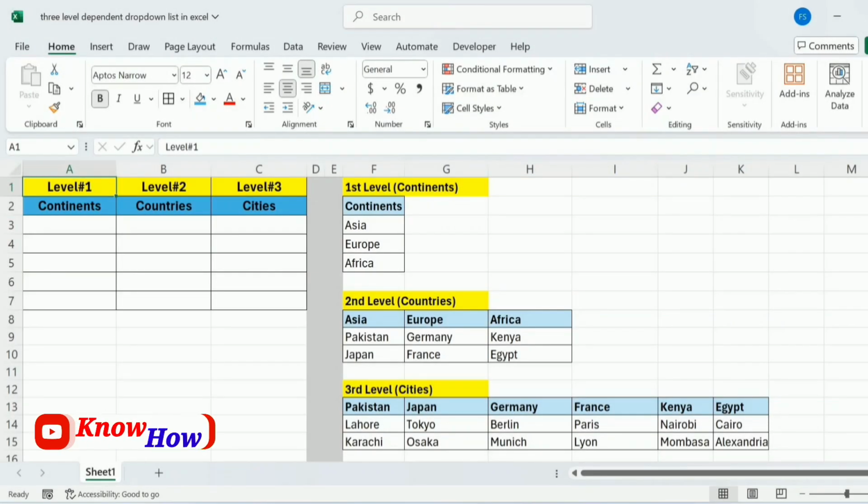In this video, we will learn how we can make 3 levels dependent drop-down list in Excel using XLOOKUP function. So how we can do this?